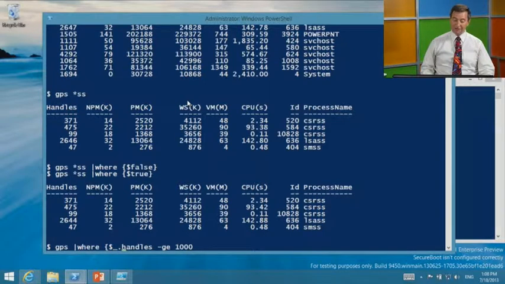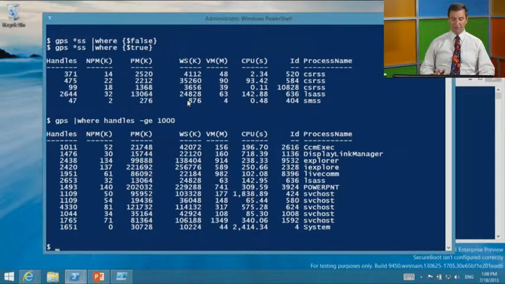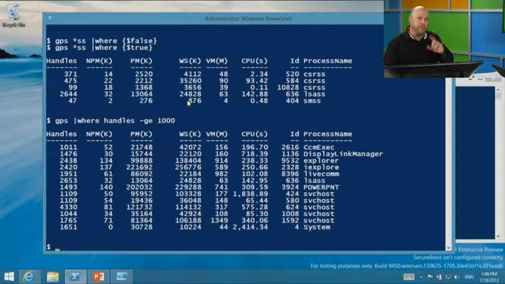And you don't have $underbar, right? So you get rid of that. And you can just say where handles greater than 1,000. And voila, it works. And I think for a lot of admins just getting started, especially with filtering, because filtering is going to be one of the most important things that you do, this simplified syntax can be really helpful at first until you get more used to the squiggly brackets.